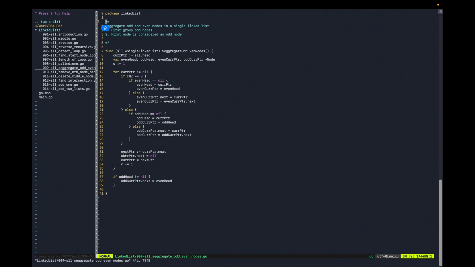Okay, so now we'll make sure that when you attach a node to the odd or even list, you need to break the link. So we are setting current pointer dot next equal to null, and we need to move forward, so we are prematurely storing the next pointer, and now we are incrementing the count here.